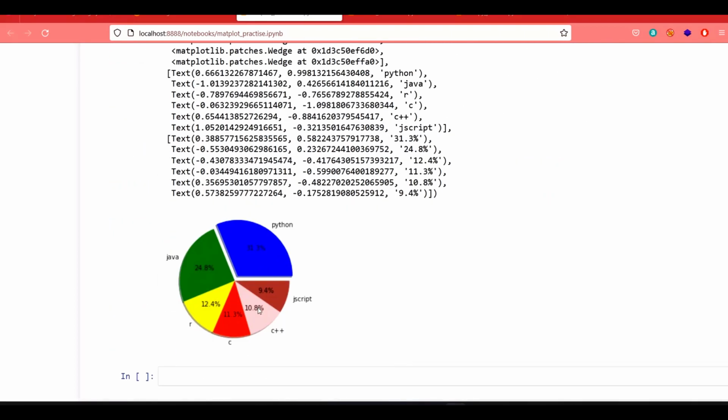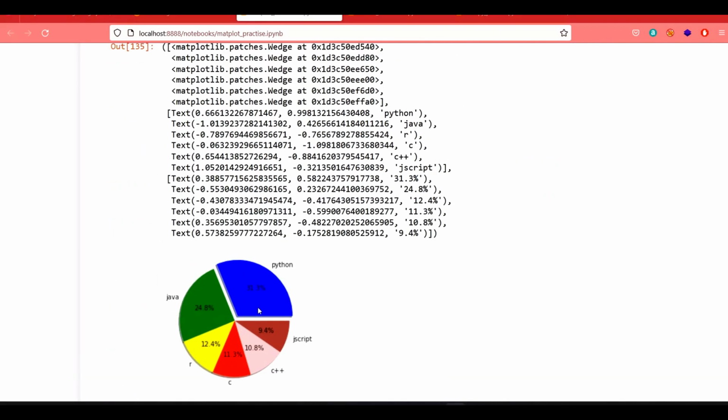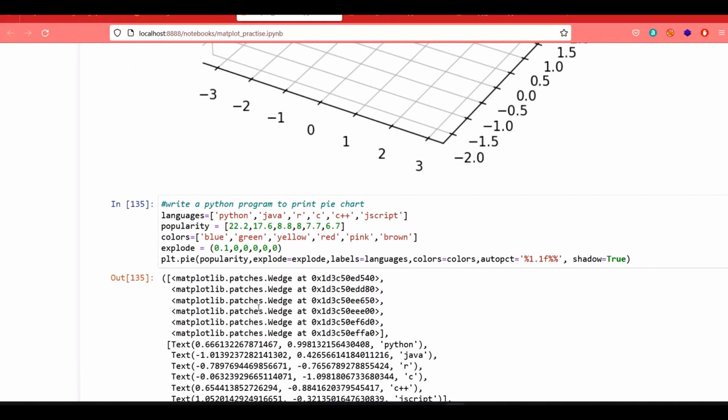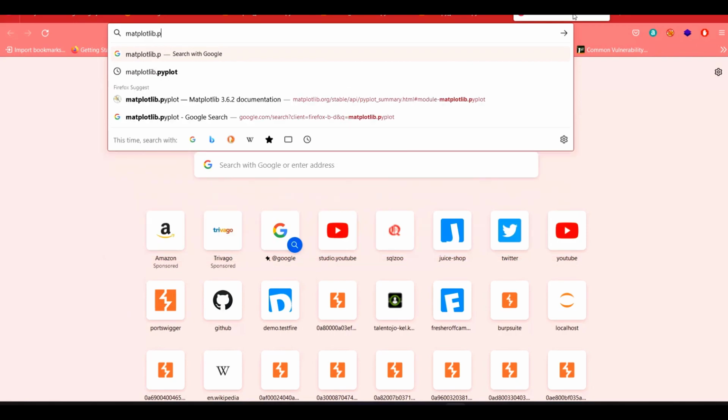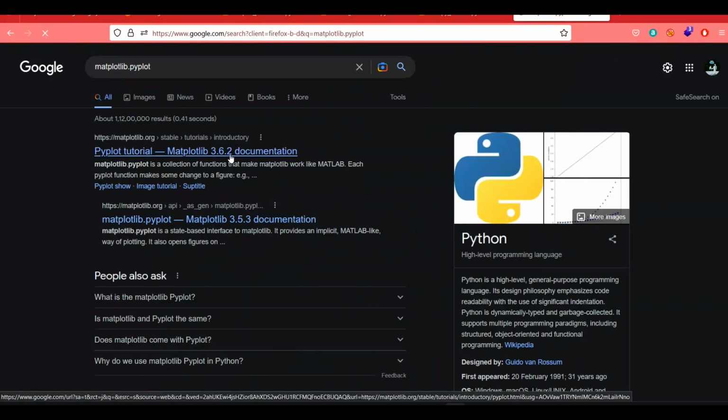Here there are contour images, and here there are 3D images and pie charts. That's it in Matplotlib. You can practice it from the official site.